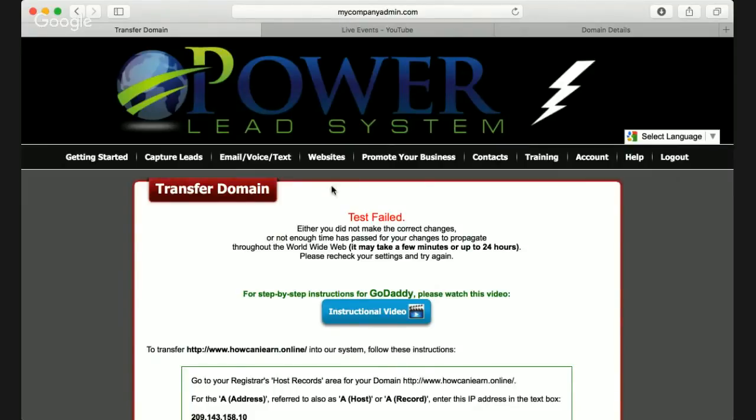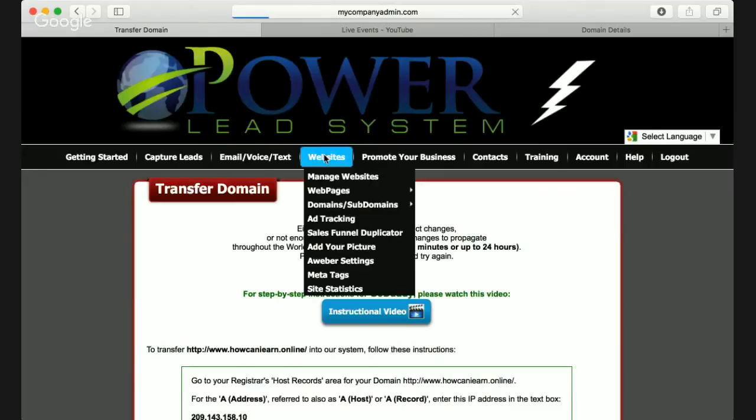So then what we're going to do is point the domain name to a landing page. And this is so simple, guys. This is exactly the same as everything else that you've done in PowerLead system. If you're using it as a marketer rather than a funnel builder, it's as simple as get a domain, point it to a page. That's it. So all we need to do is go to websites and click on websites.